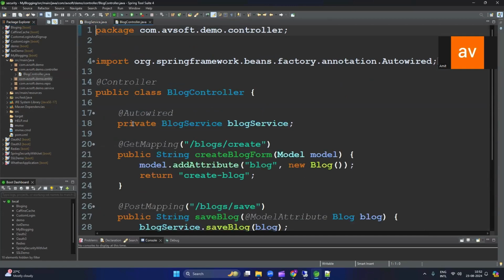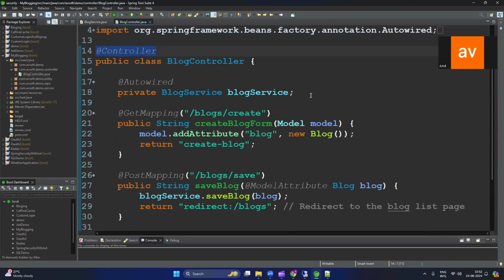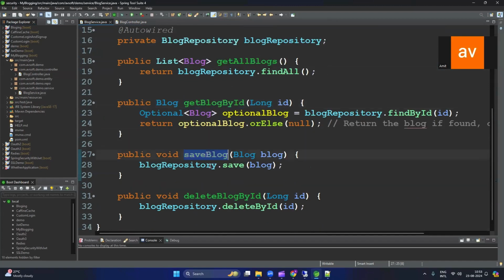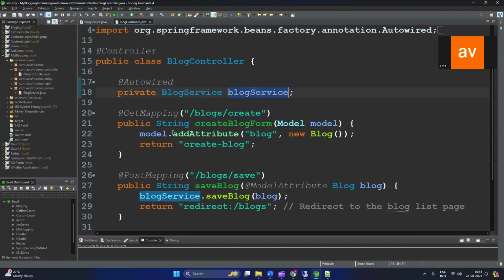Let's come to the BlogController, and if you see, I have provided here the @Controller annotation, and then I autowired the BlogService. Inside that BlogService, we are just performing the CRUD operations. For example, get all blogs, get blog by ID, save blog, or delete blog by ID. That's it. Now we are calling these methods here.